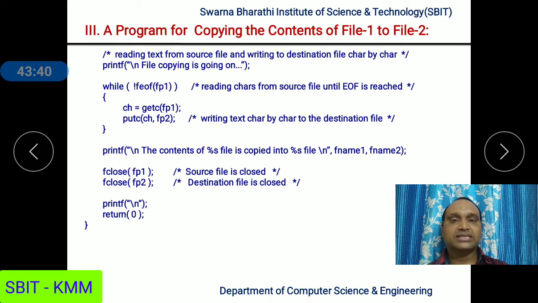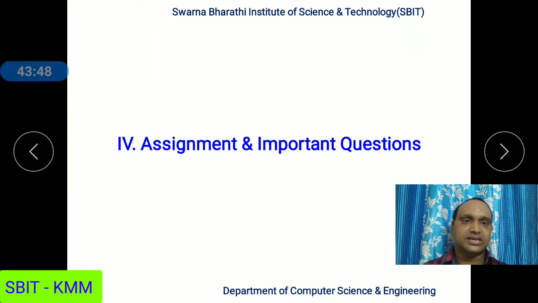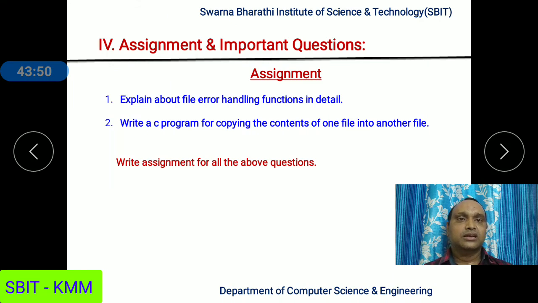Now let us see the important questions related to today's class. There are only 2 important questions. The first is: explain about the error handling functions in files in detail. We have discussed 3 functions, that is the feof function, the ferror function and the fopen function. You have to write about their syntax and explain how they are used for handling errors in files.